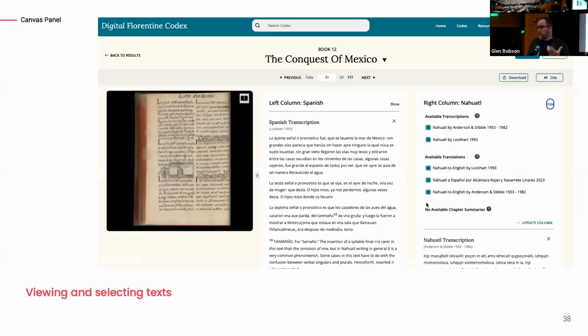Here, you can see the user can select which of the text that they want to view. So if you want to compare only one particular transcript, say you want to compare the Nahuatl text with the English translation of the Spanish, because you're a Nahuatl scholar and you don't really read Spanish, you can do that.